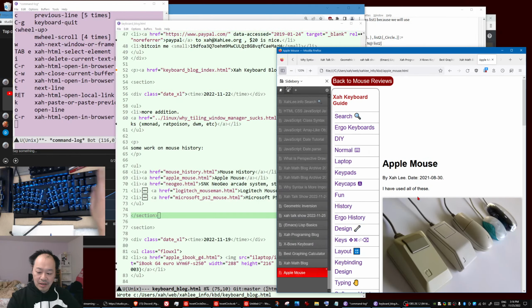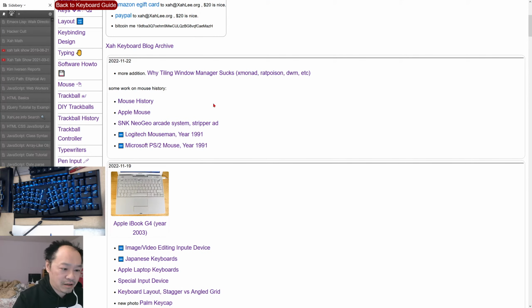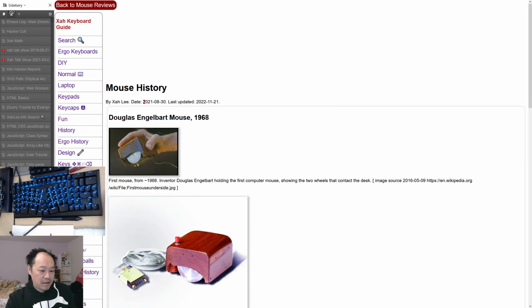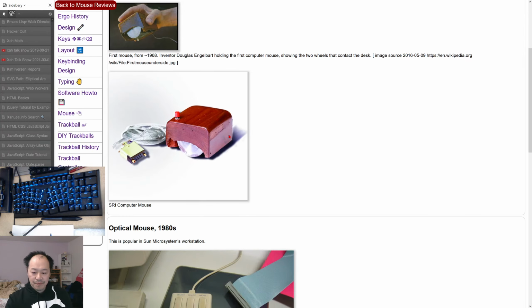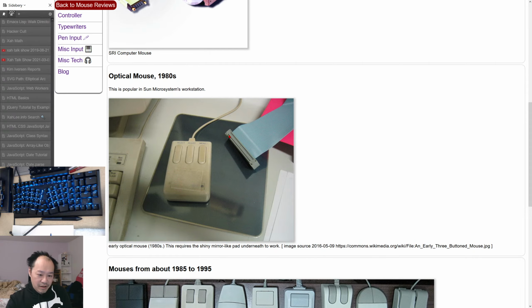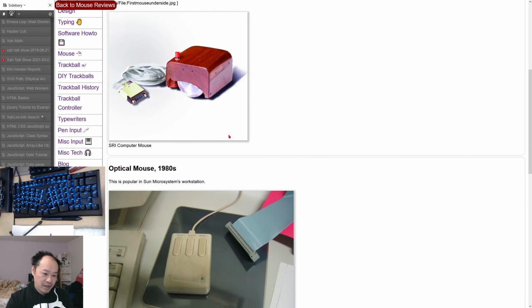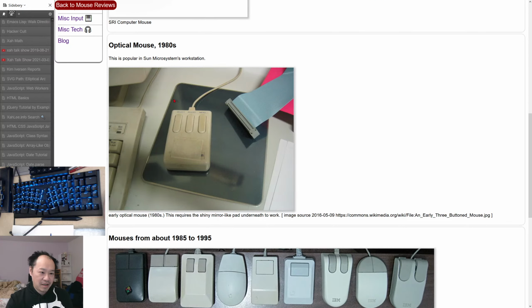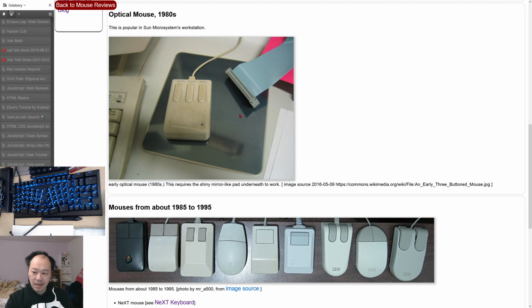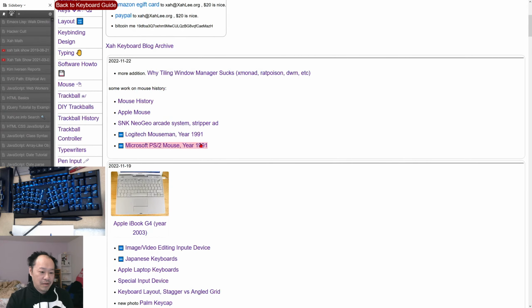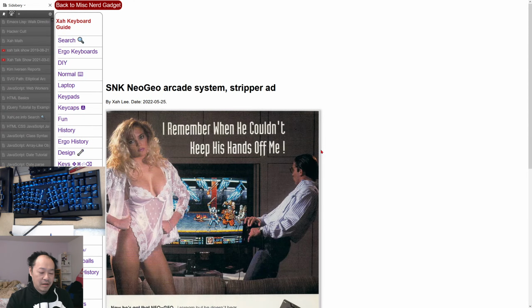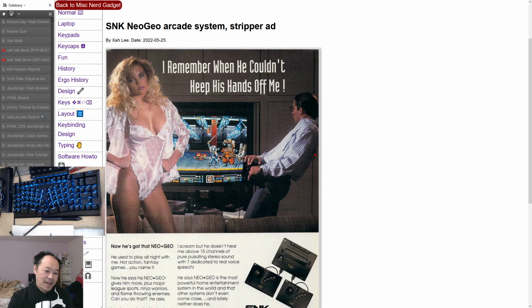Mouse history, yeah, let's take a gander. Let's show some fun stuff. Mouse history, very interesting. Mouse history back then, this is 1980s. I remember using this optical mouse. This optical mouse, you need a special mirror pad. So anyway, mouse history app, and oh, this is back in the days.